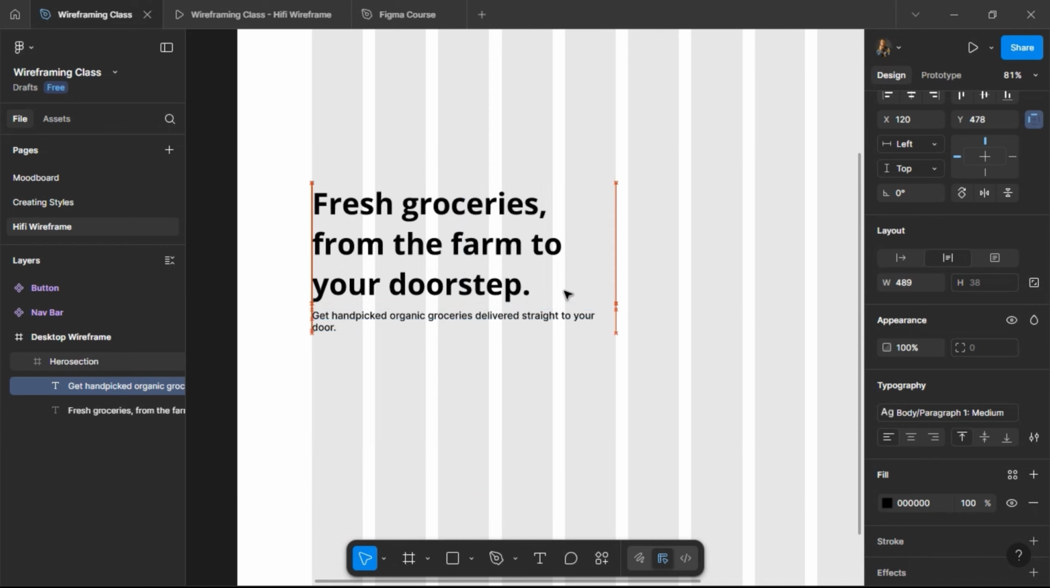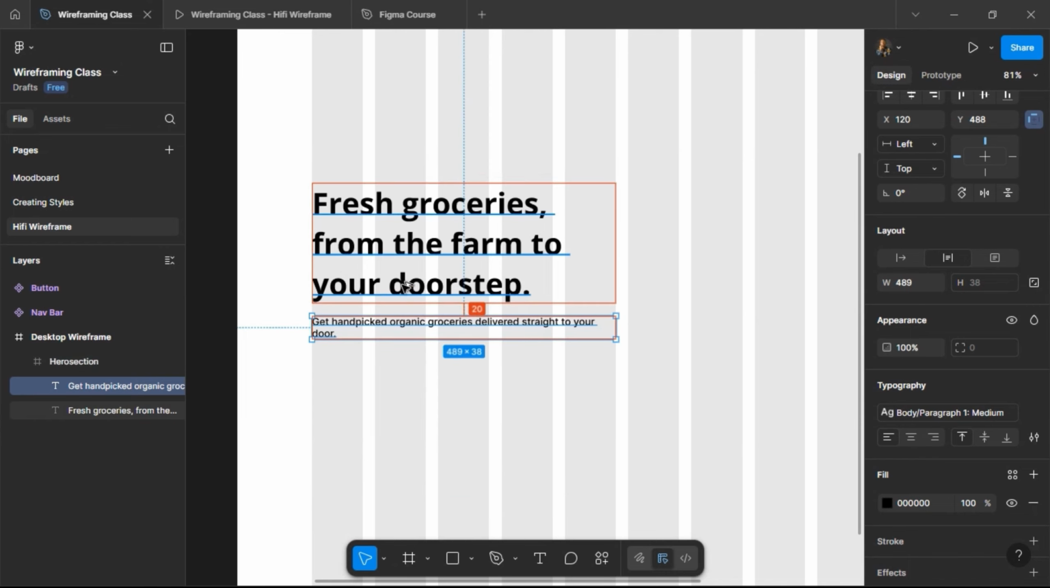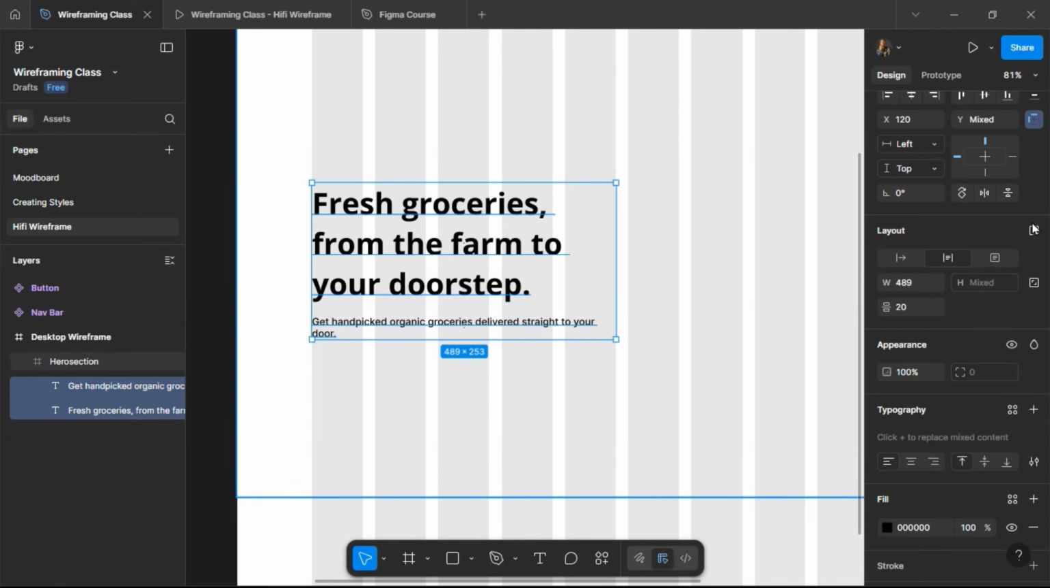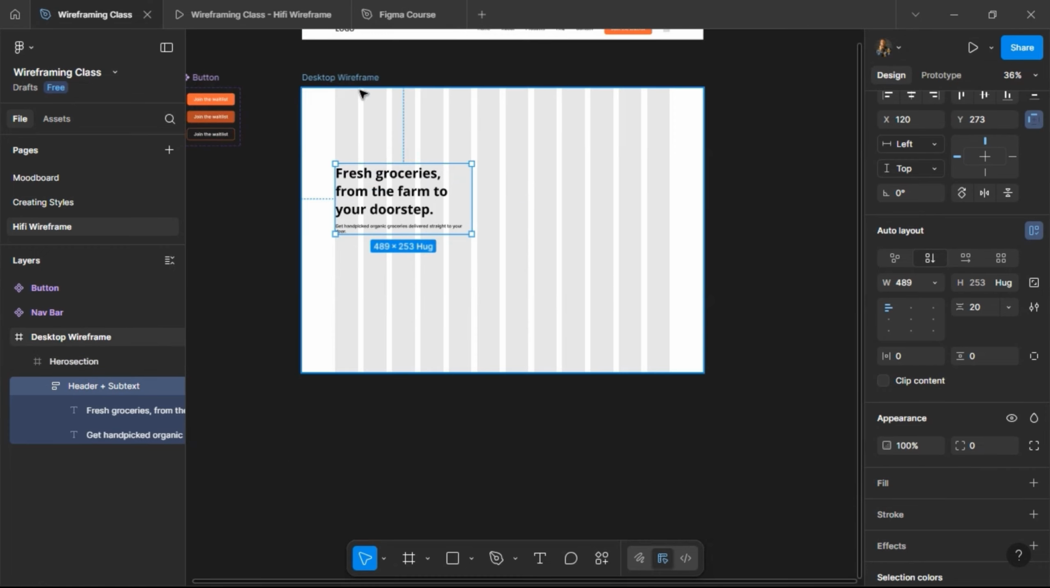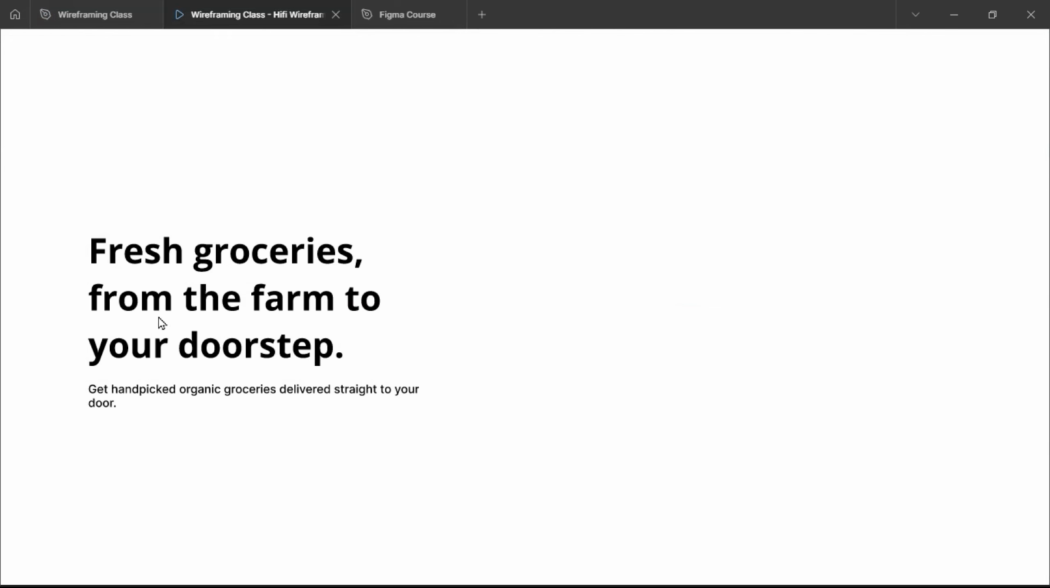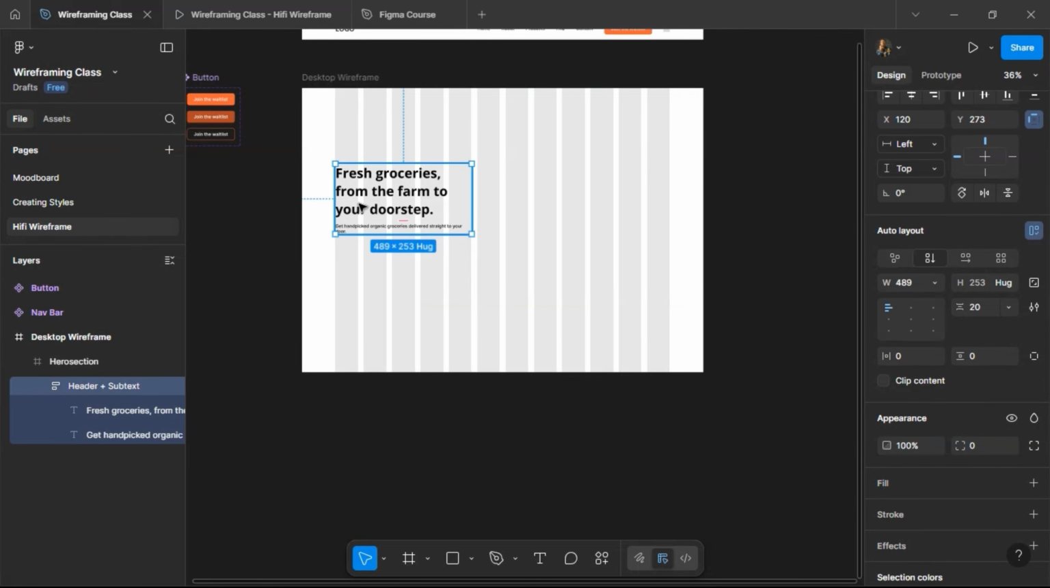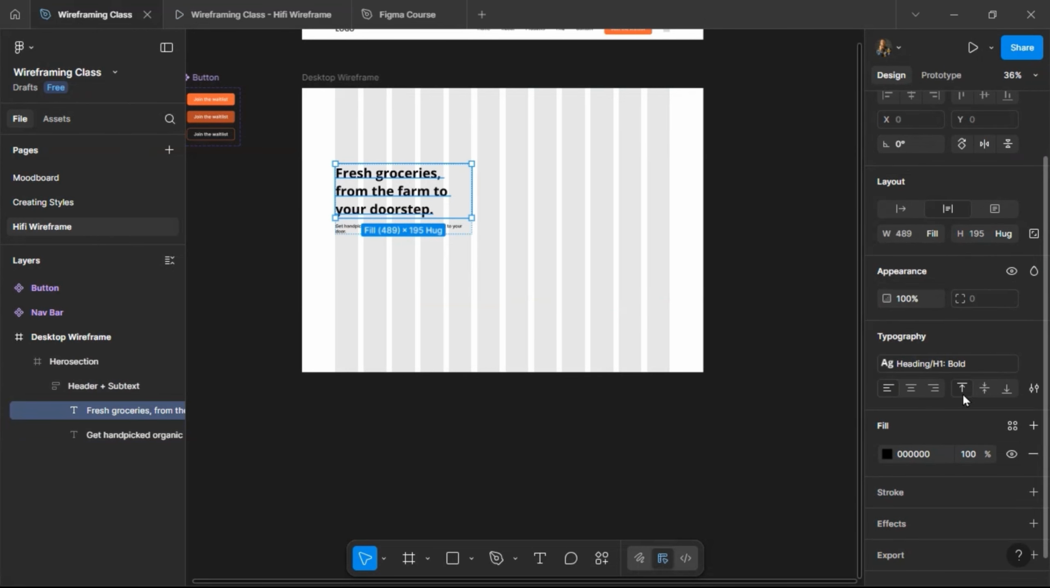I'm going to push this downwards a bit, and let's keep this at 20. And I'm going to add auto layout to this. I'm going to name this header plus subtext. Now that we have this, I think this is how this looks currently. And let's make sure this is bold. Yeah, our H1 bold. So that's what we want.